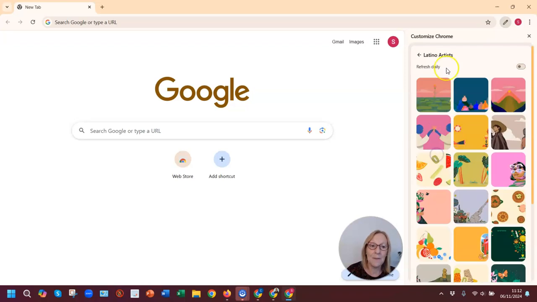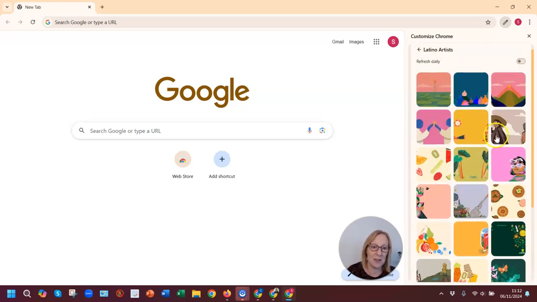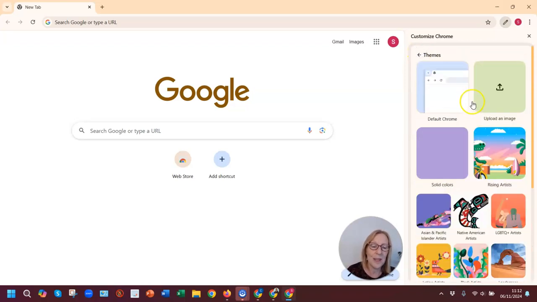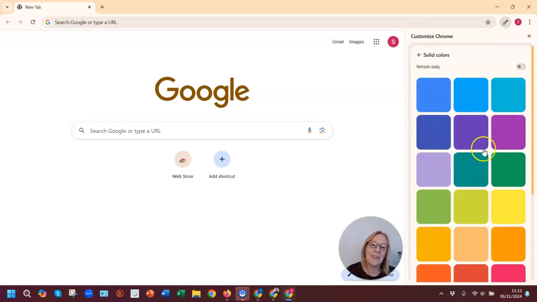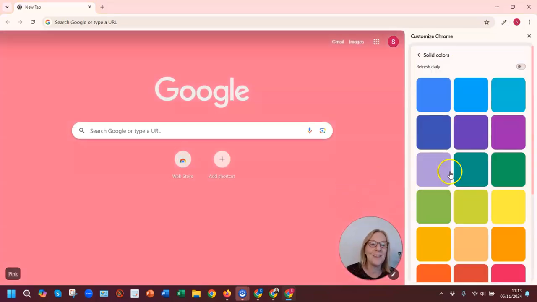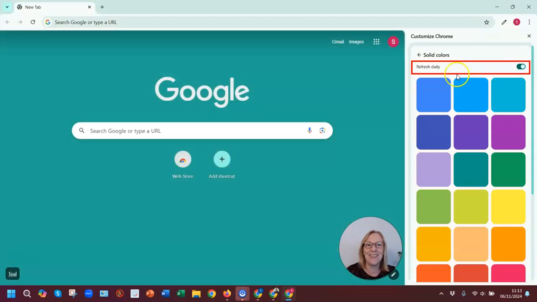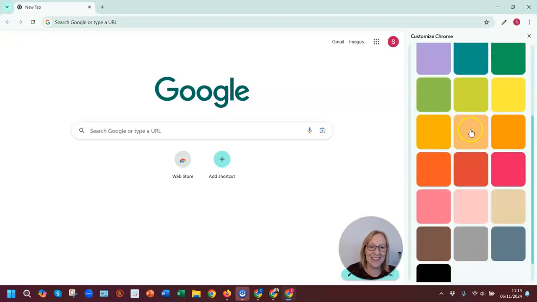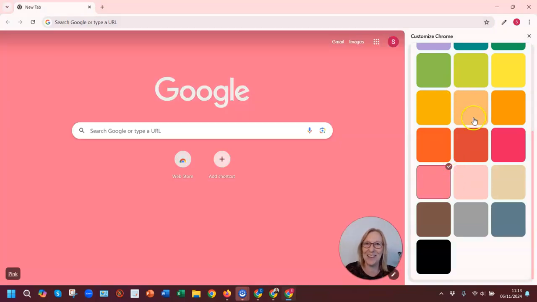If you click on any of them, it then opens up a selection of images for you to choose from. If you don't want an image on there, then you can click on Solid Color and select a solid color. So I'm just going to quickly select a color. Now there is an option on images and solid colours. If you want to be surprised every day and have a different theme every day, then you just toggle this to say that you want it to be refreshed daily. But I don't. So I'm going to go back and choose that colour again.